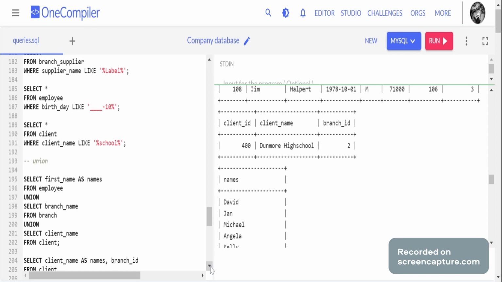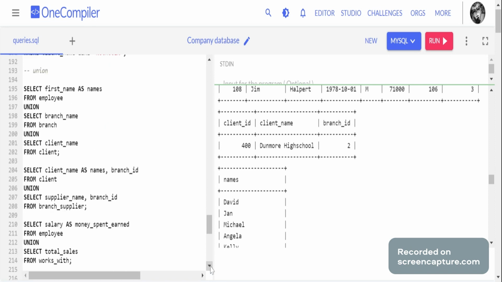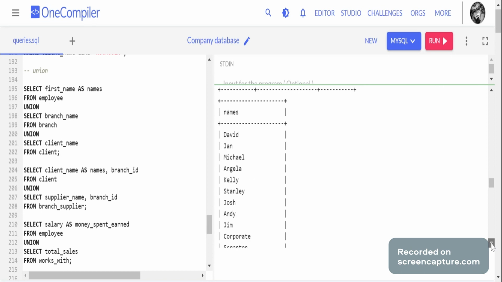And now we're going to be talking about unions. Select first name as names from employee union select branch name from branch union select client name from client. So you got all the names that it gives you.